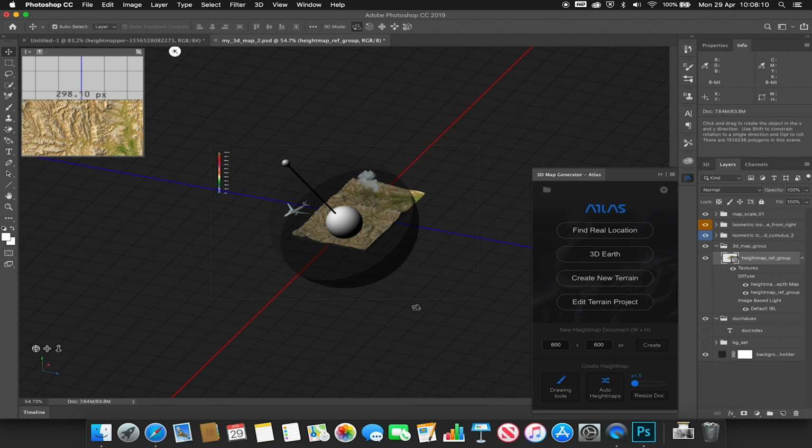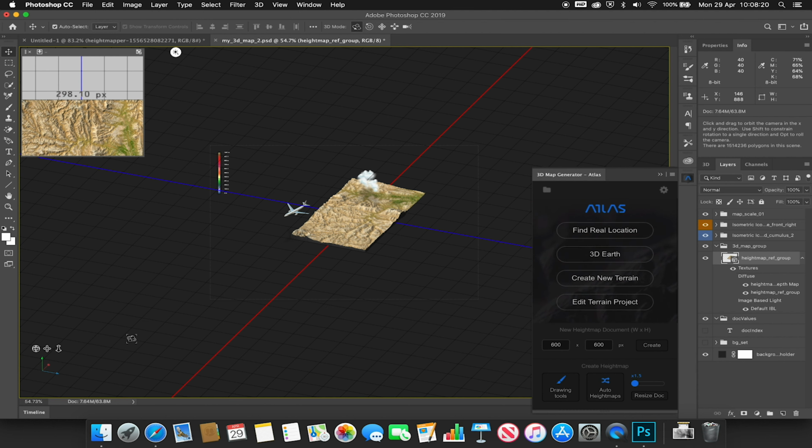And that's basically 3D map generator in a nutshell. There isn't a huge amount to it. It's fairly cheap to buy as a plugin. Like I said, at the time of producing this video, it is working with Photoshop 2019 on Windows and Mac. There are other versions of the 3D map generation software out there. I'd advise picking one that's best for you, but they all pretty much do a similar thing. It's just that Atlas is the one I preferred because it has the option for 3D export.